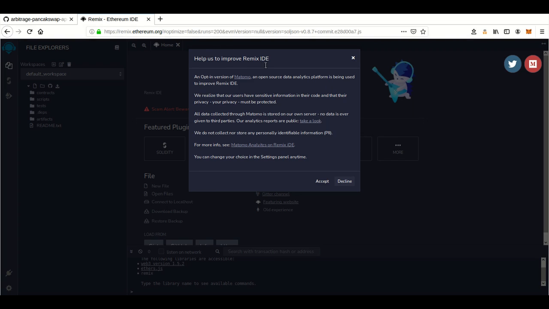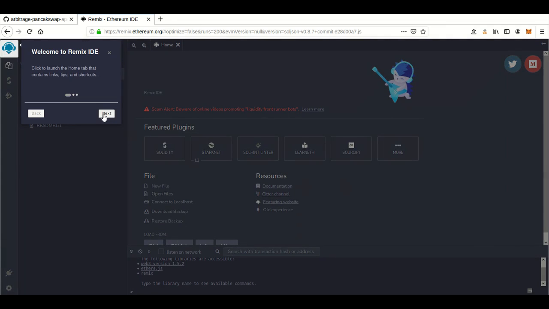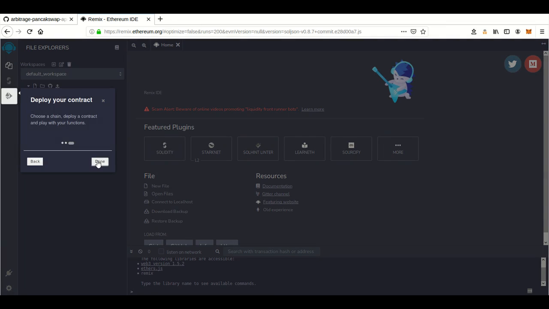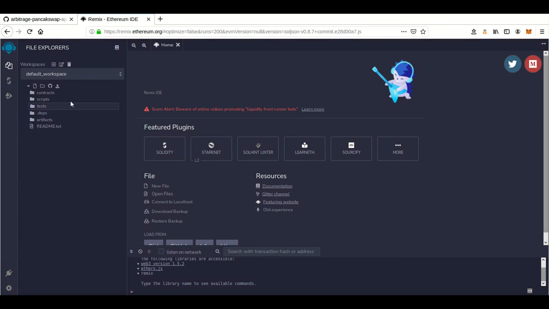remix.ethereum.org. First thing when you come here, they'll ask you to sign up to be one of their test groups to see what you're doing. I always decline. You can accept if you want to. It also tries to give you a tutorial. After you're done with that, come over to this little icon that says create a new file. Name this file arbitrage.sol. It has to end in .sol.